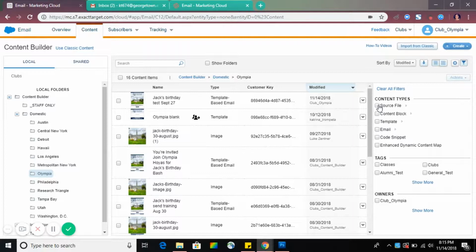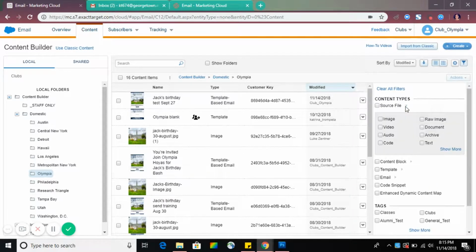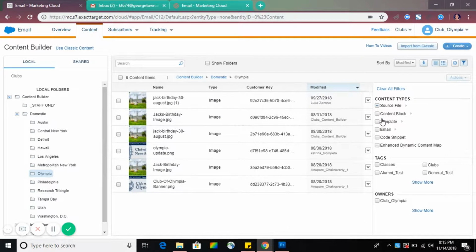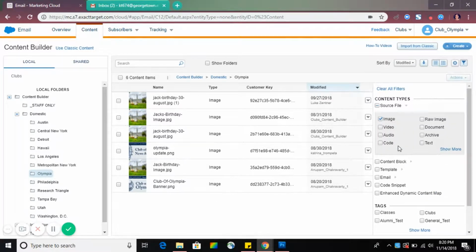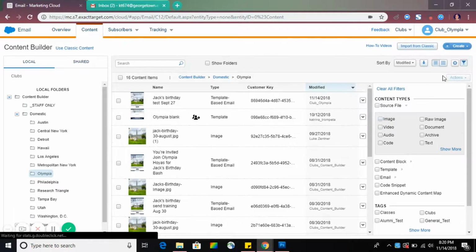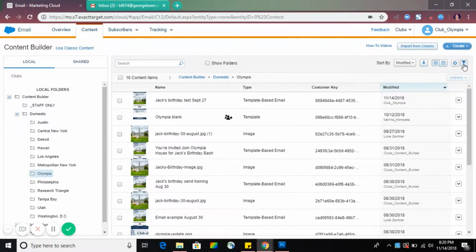If you were looking for a certain source file, for example, if you wanted to look for images, it'll pull up all the images. So that's a great way to filter out your search. But let's uncheck image here, so we can look at everything found within our club folder.